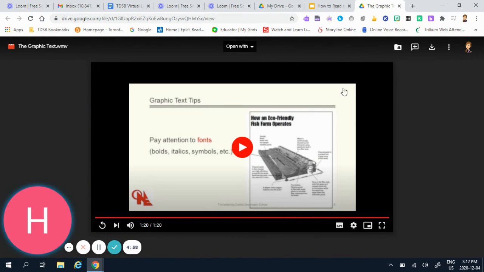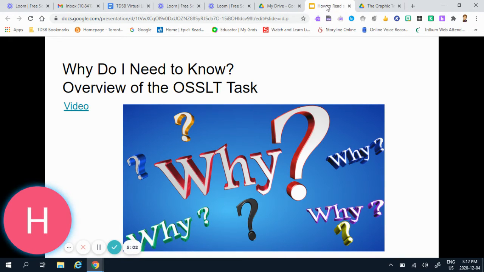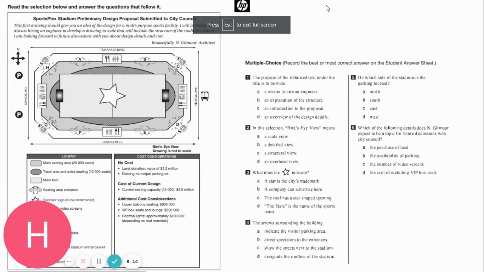And I'm going to add one of my tips, which is actually read the multiple choice questions first. It's going to help you to figure out what it is that they want you to focus on. Because sometimes they give you this big, huge graphic text, but they're only actually asking you about one piece of it. So here's an example from a past test.